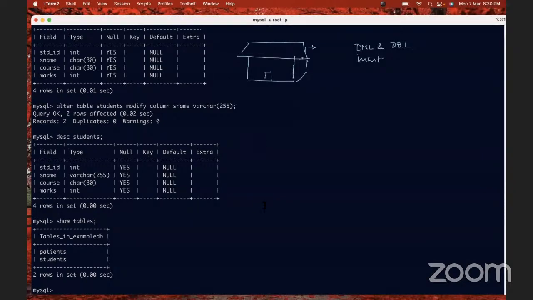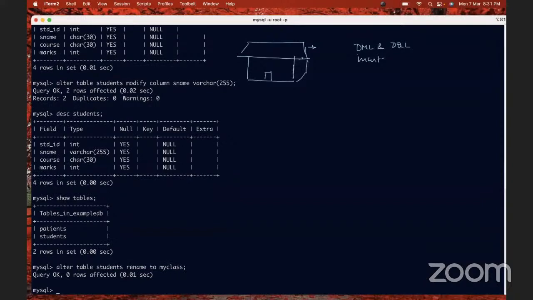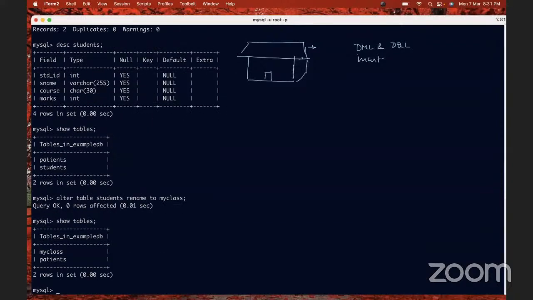Now we want to change the name of the table itself. We want to call it my class. There are two ways to do it. One is we say alter table students rename to my class. Now if you say show tables, you will see that you have two tables, one called my class and the other called patients. So you don't see students anymore. The name of the table has been changed.